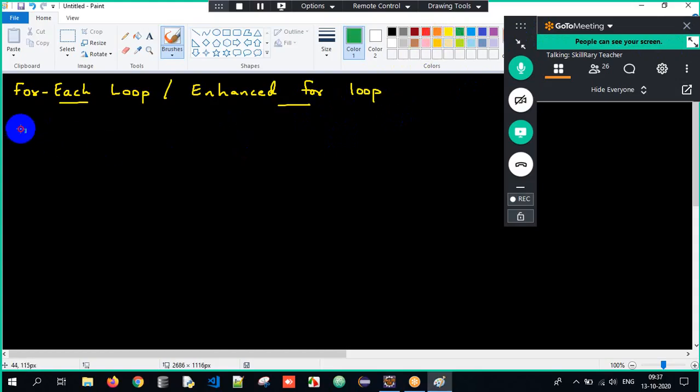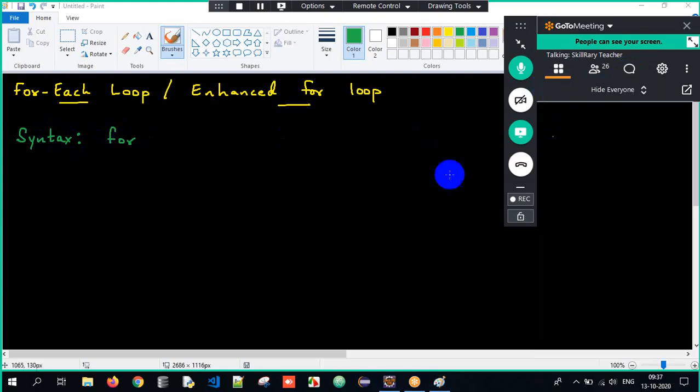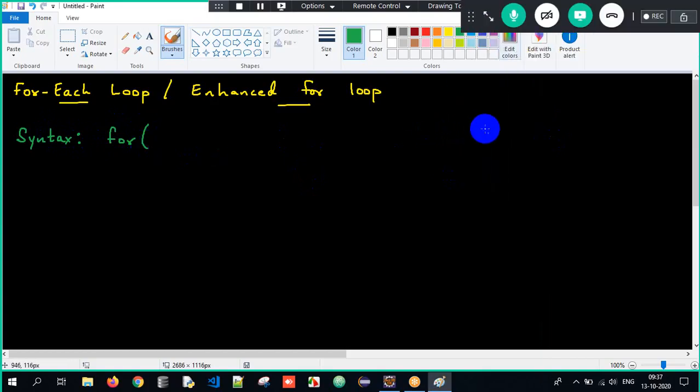Okay, so we have the syntax here. The for each loop is an advanced topic which I'm going to cover now. I have to write for, then open parenthesis and close parenthesis, and open curly braces and close curly braces. This is the scope of the for loop here. And the first parameter which I need to pass over here is the data type to traverse.